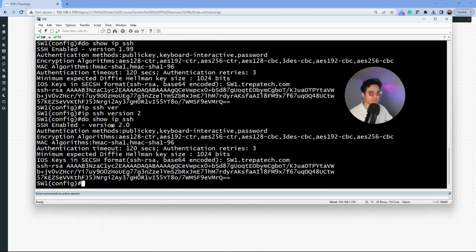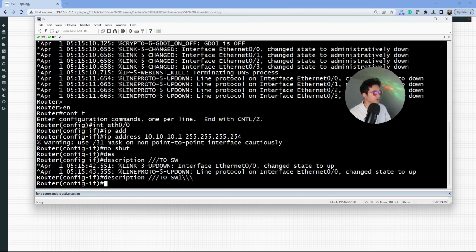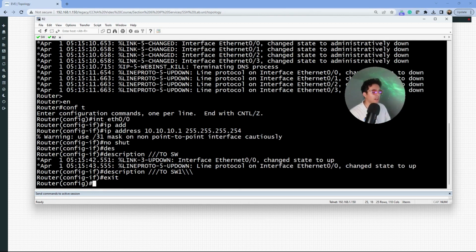And it does. Now we're using version 2, but I'm pretty sure the key size is still going to be 1024. So we can go in and change it to version 2 using a key bit size that isn't as strong. But now R2, let's go ahead and configure SSH.